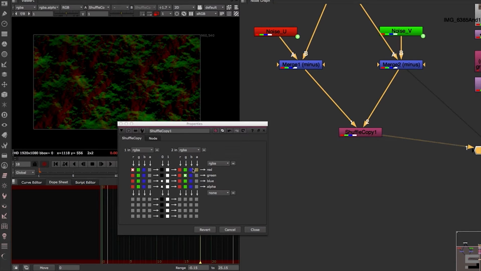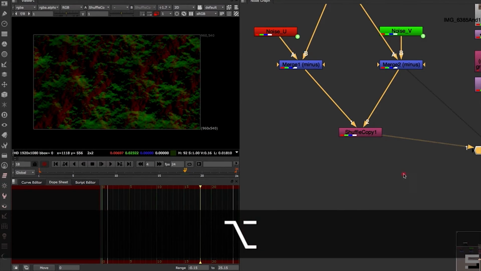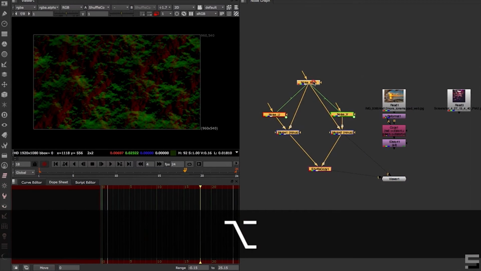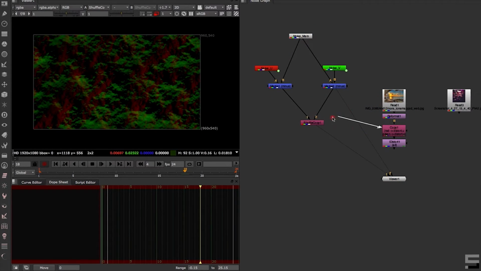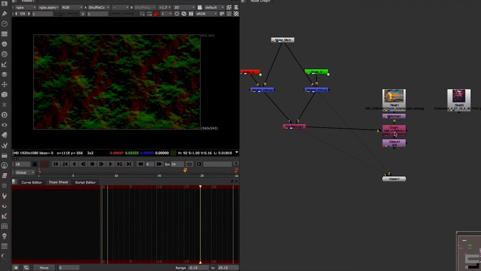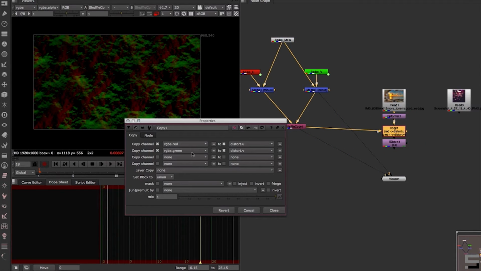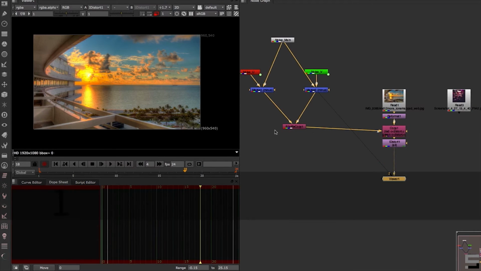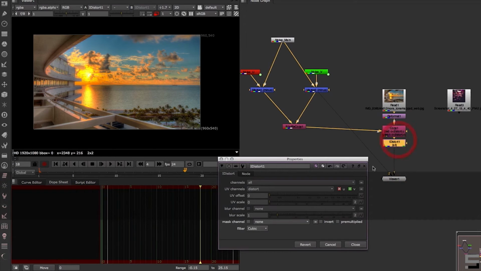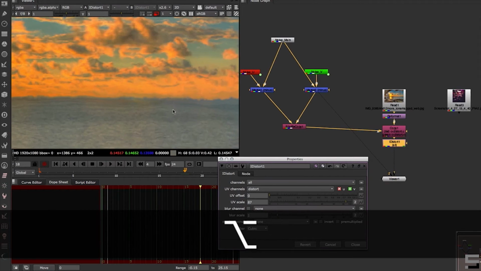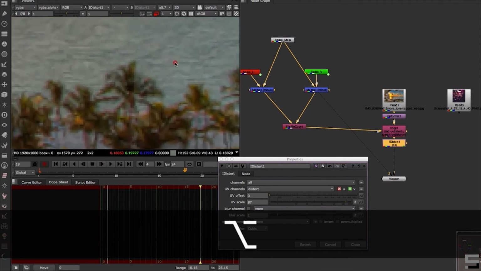So now I've got those channels, but I'm pumping them out to the red and the green channel here, which is fine because I'm now going to take that shuffle copy and plug it into this copy here, and you're going to see that we have, again, we said red into U, distort U, and green into distort V. So there you have it. We've created a new distortion, and if I exaggerate my scale here, you're going to see some distortion. And what's interesting is you're going to see now, let's look at our palm tree again.